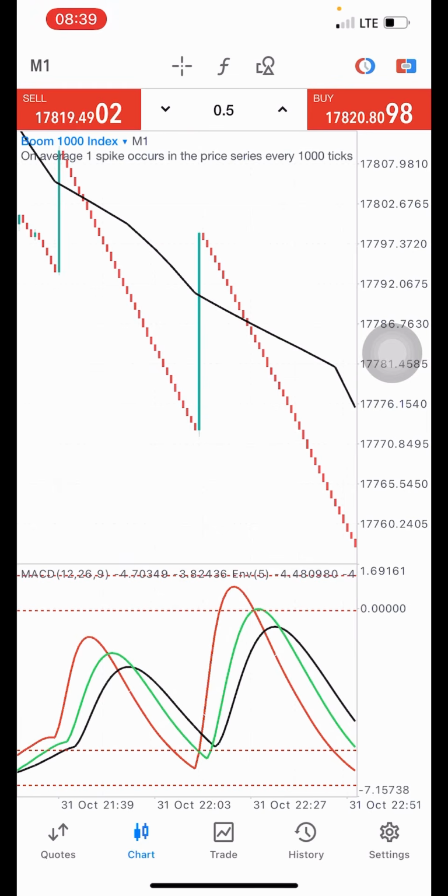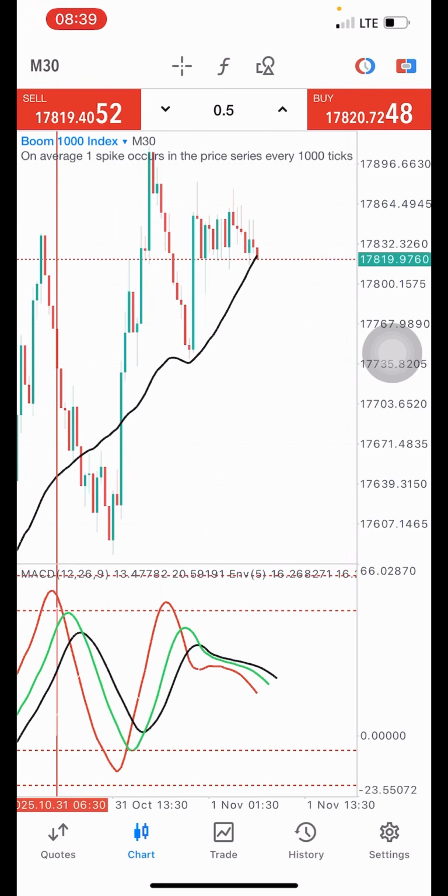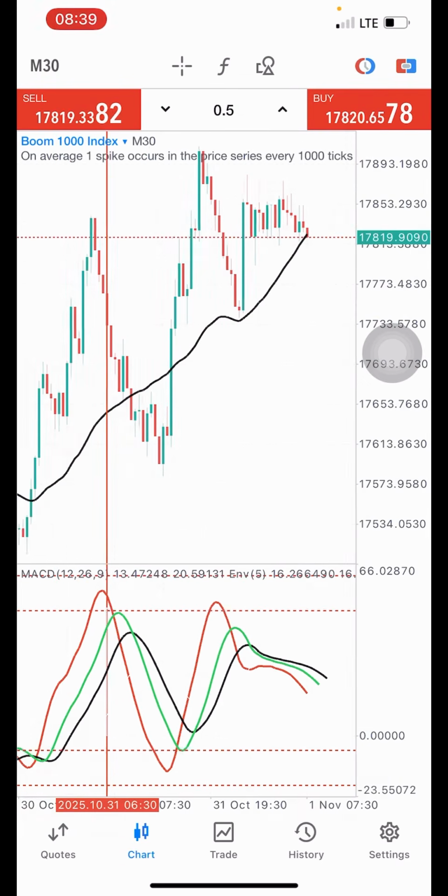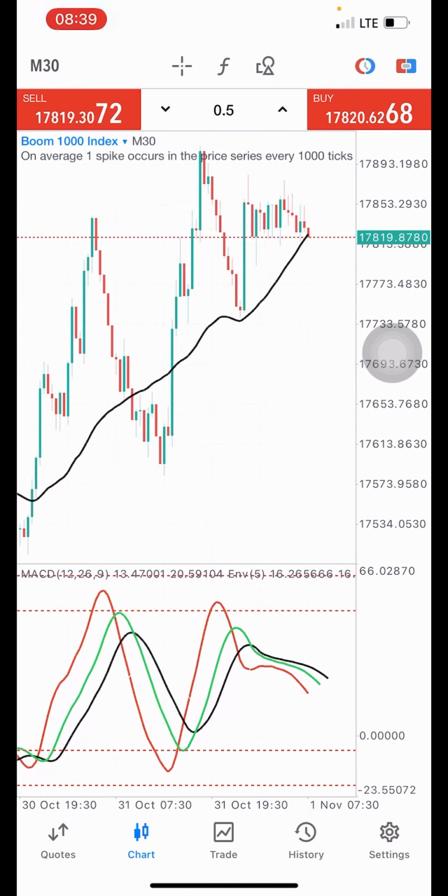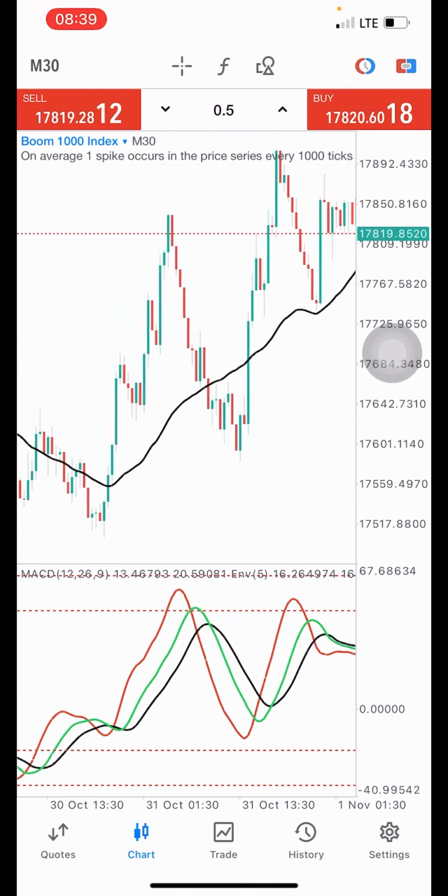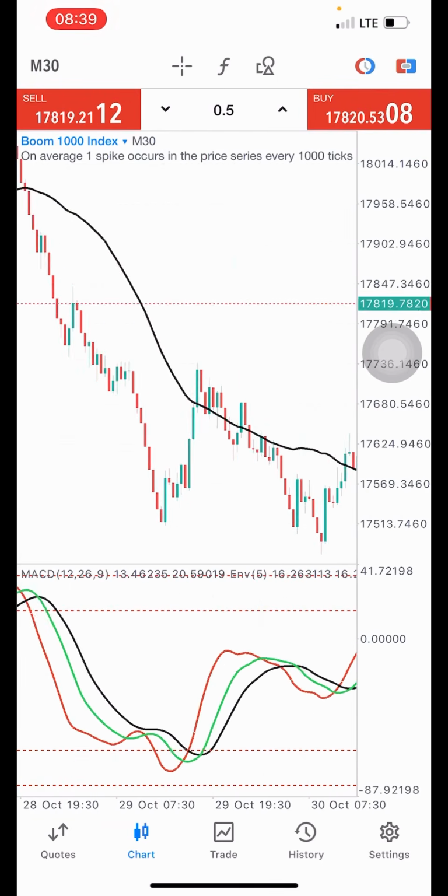That's how it works. Okay, so before you apply all this, like I always say, you need to go to the higher time frame, possibly the 30 or the 50-minute time frame. Right, so that's where you have to do your analysis.